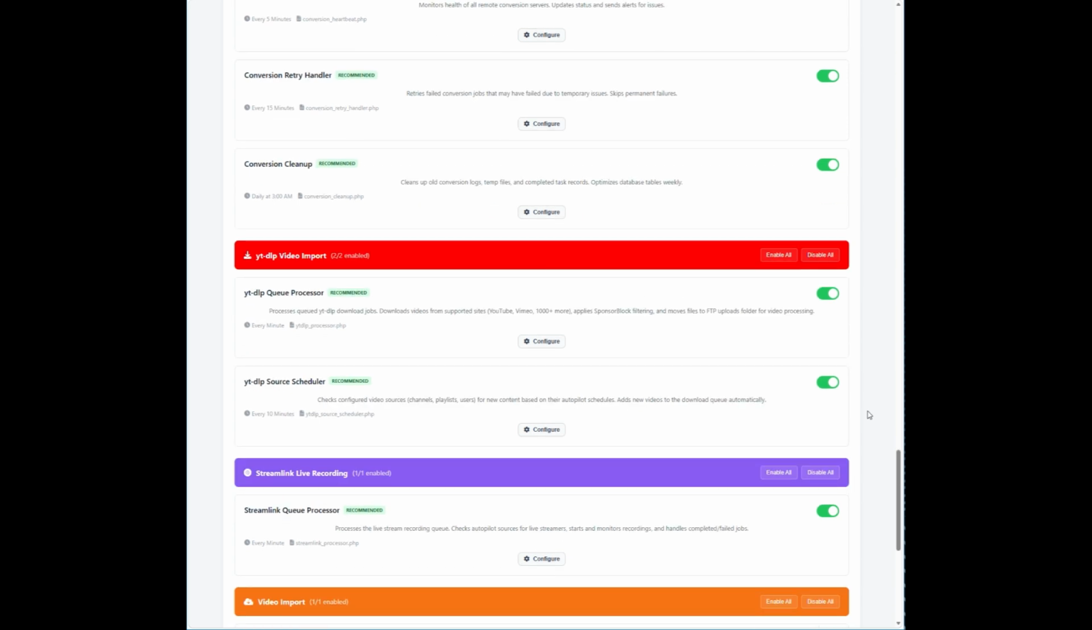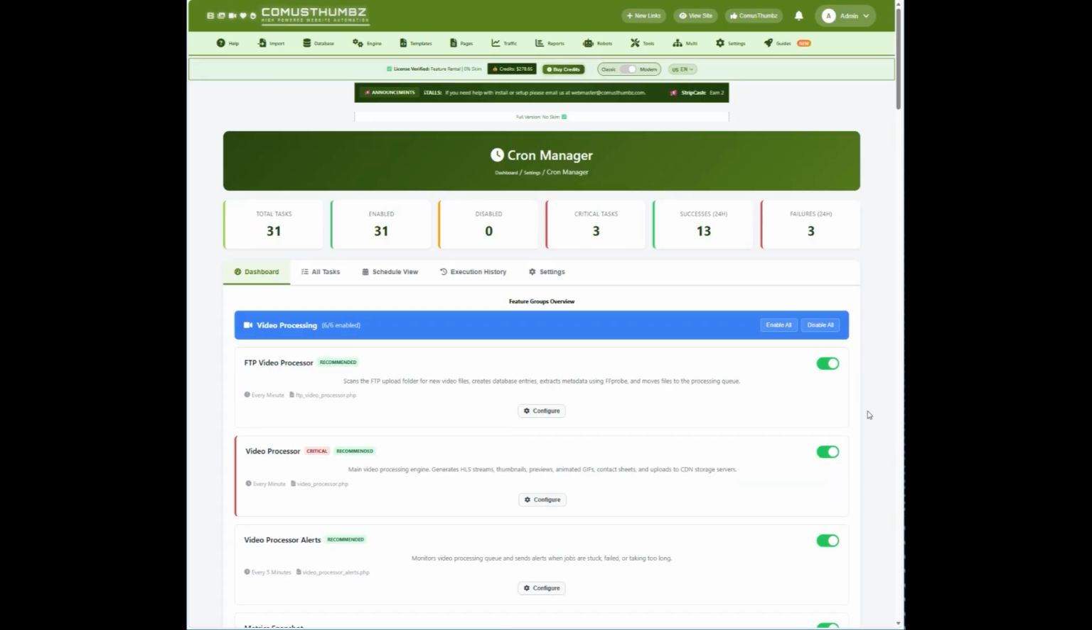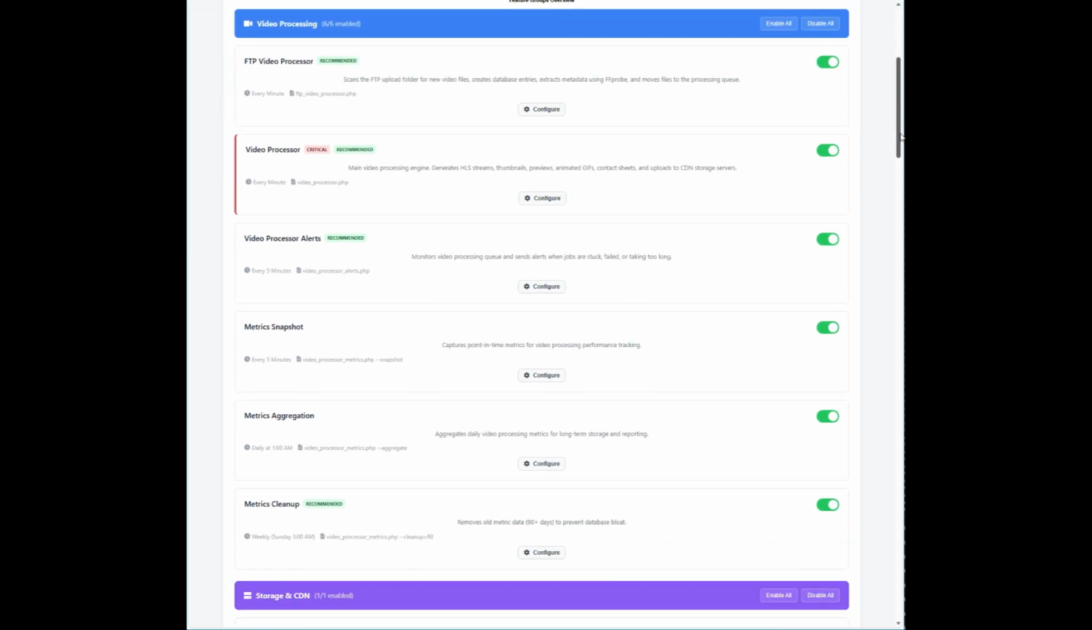Below each group header is a grid of task cards, 1 card per scheduled job in that group. Each card shows the task name in bold at the top, with 2 badges that may appear next to it: a red critical badge if the task is essential, and a green recommended badge if the task is suggested for most installs. On the right side of the card is a green toggle switch. Flip it to enable or disable that task instantly. Below the title is a 1-paragraph description explaining what the task does.